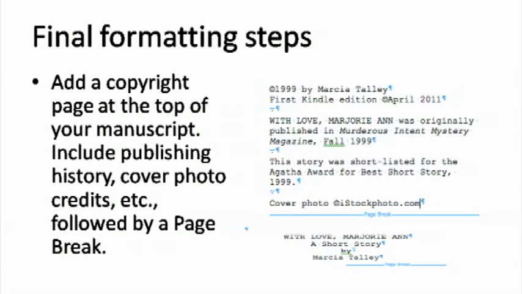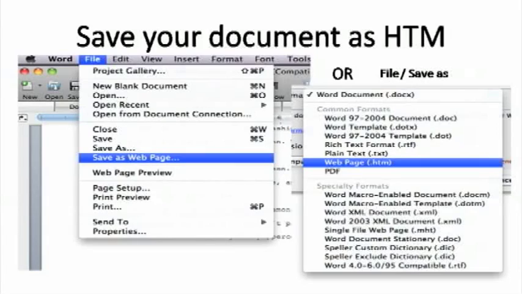And then if you use an image that you got from somewhere that you paid for, or somebody designed the cover for you, then this is the proper place to give them credit as well. The next step is to save your document as HTML, and Word allows you to do that very, very easily. It's just File, Save As, web page, or you can File, Save As, and then on the drop-down menu here, you save as HTML.